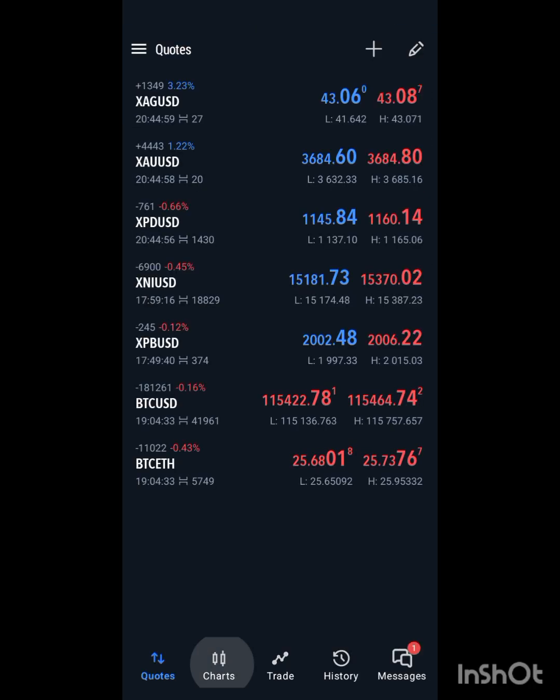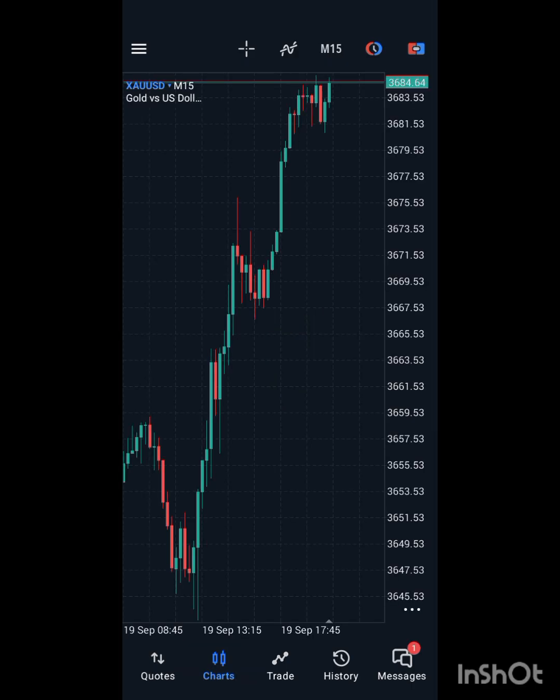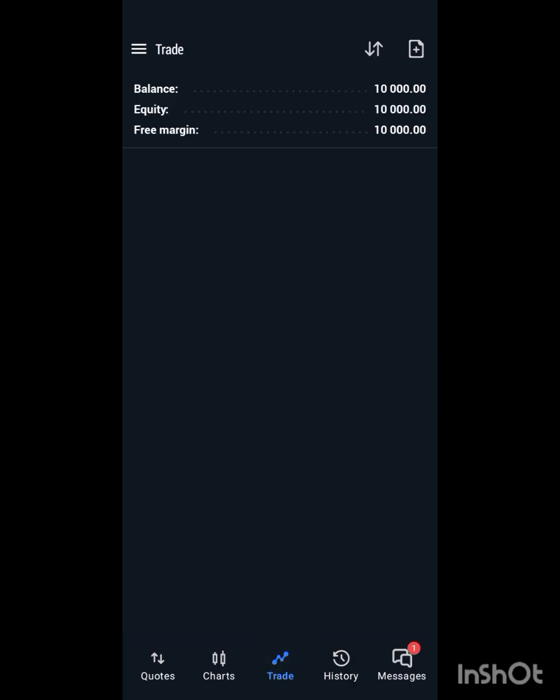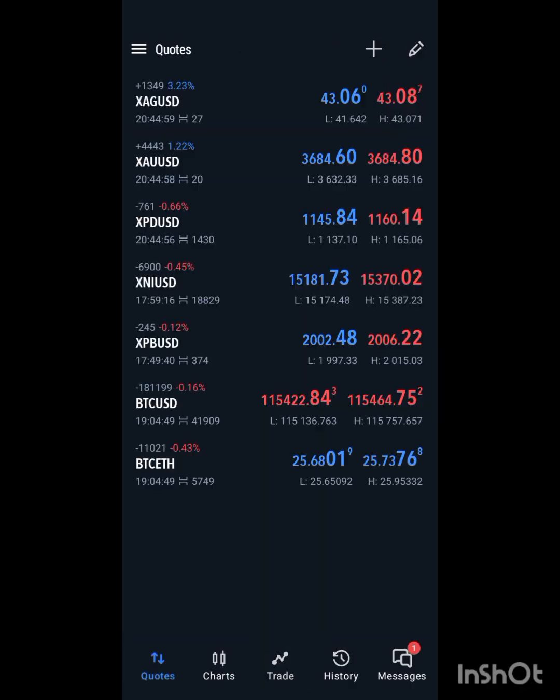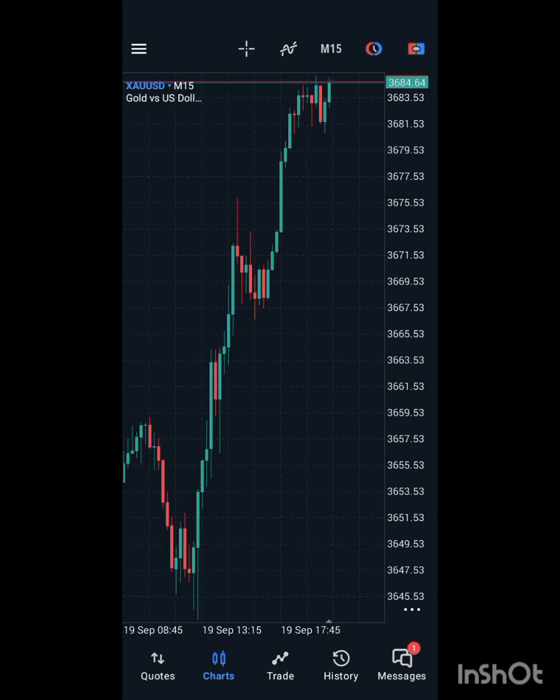Okay, so the next thing we have is chart. Chart here is, of course, you know what chart means. It helps you with the view of the market, especially when it comes to candles. That is the basic duty of the chart. So here in trades, it shows you the number of open trades. Let's go and open a trade. Okay, let's go to chart, and then let me show you how to open a trade.